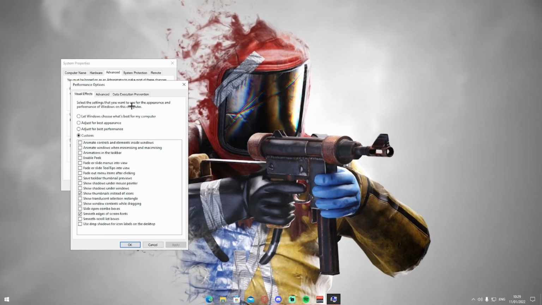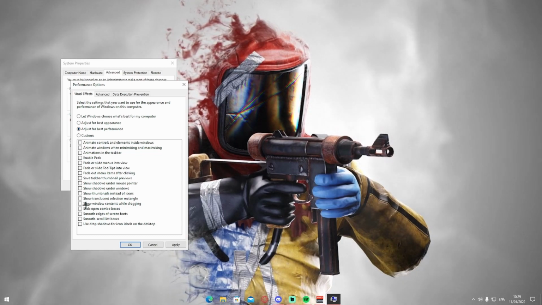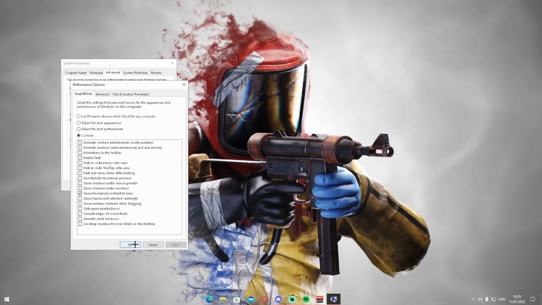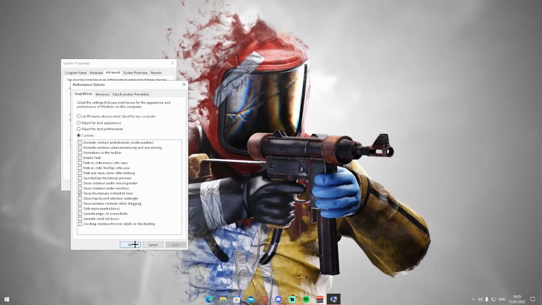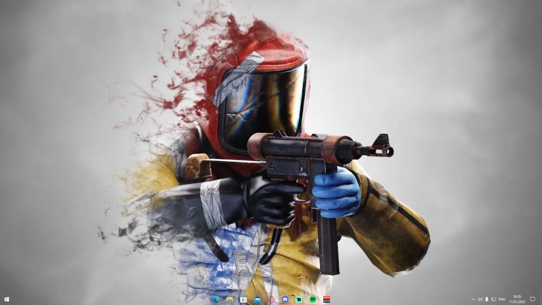We then want to go to settings here and then go to adjust for best performance, and then make sure we have show thumbnails instead of icons so that we can still see our icons on our desktop apps. Once you've done that, just press OK and you are done.